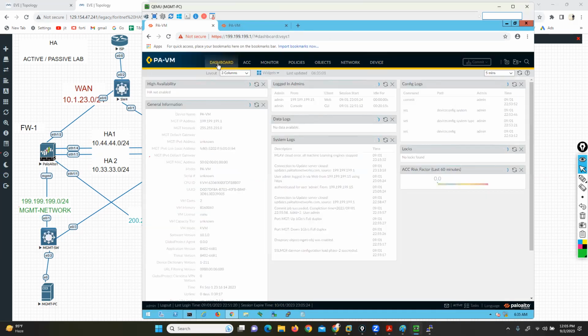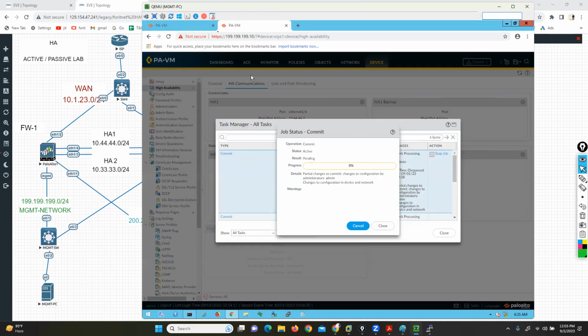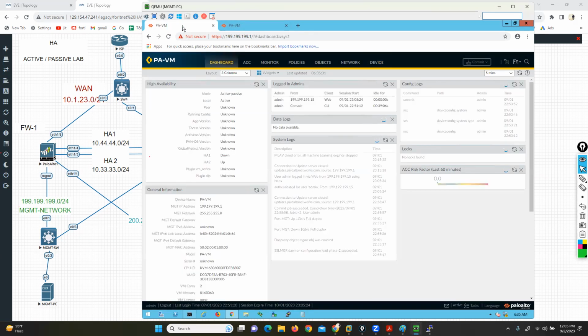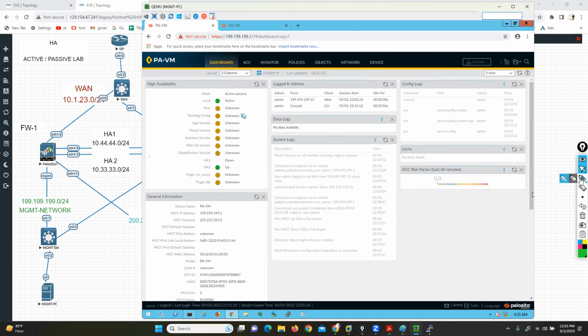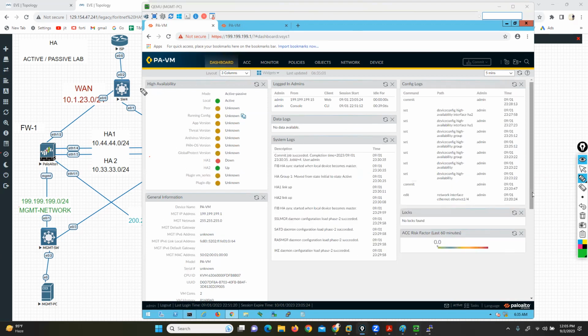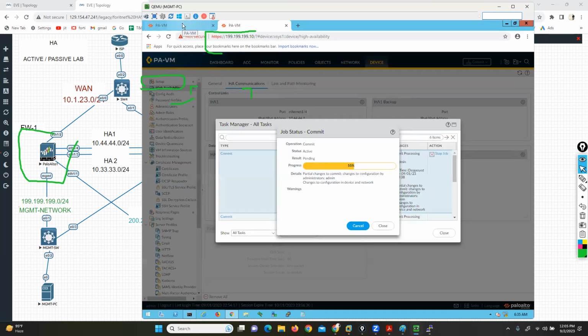Okay, so let's verify on the dashboard on firewall box 1. Firewall box 2 is taking time. So we can verify our information on the dashboard. See, in high availability on the dashboard, we are getting some message here. Mode is active passive. Right now, this local firewall box is active. Peer is unknown because firewall box 2 is taking time right now. That's why the peer box is unknown right now.